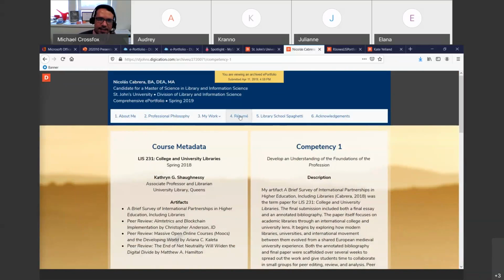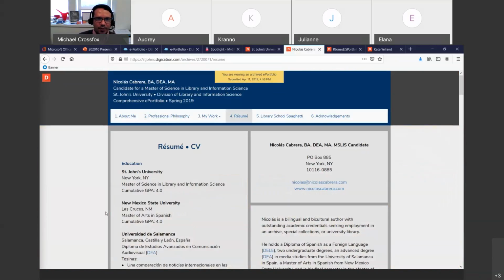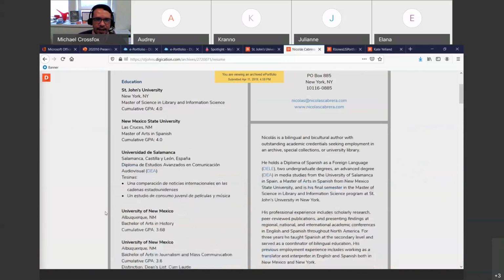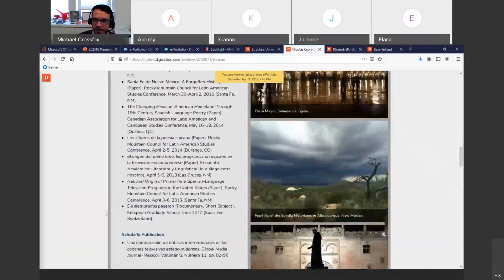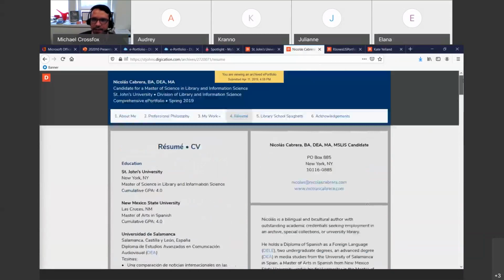His resume as a standalone object within the ePortfolio. Again, I'll go through this in the rubric. It's pretty consistent, more images. He's a little bit of a photo bug. That's nice. It fleshes out, it gives it some personality and pizzazz.